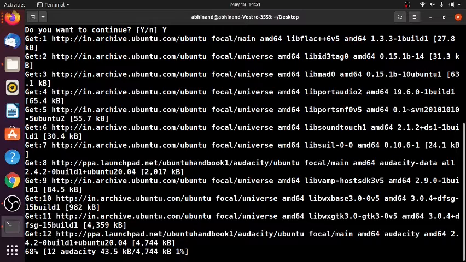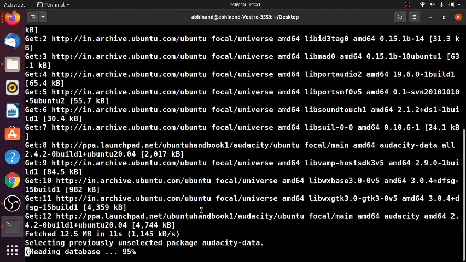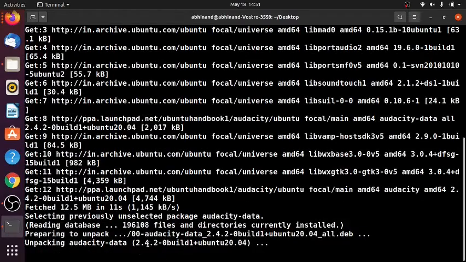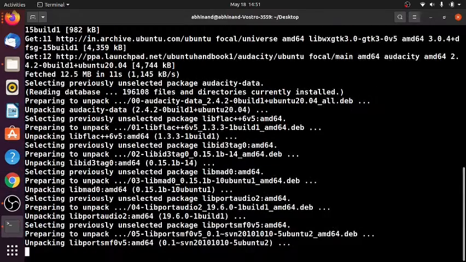It will take a while for you, but my internet speed is somewhat good. It's doing it faster. It will download a file of 12.5 MB. It will take some time for installation, so make sure you give it its own time for doing that.